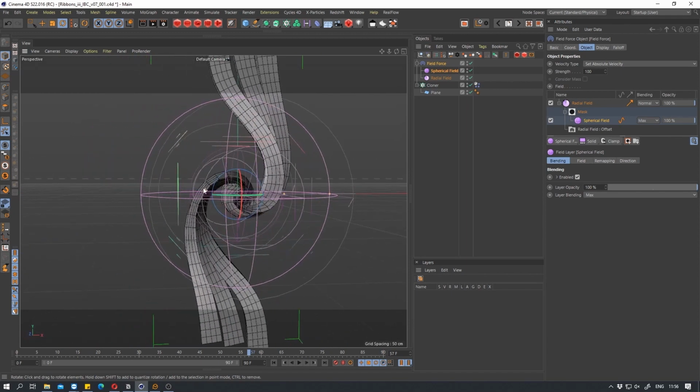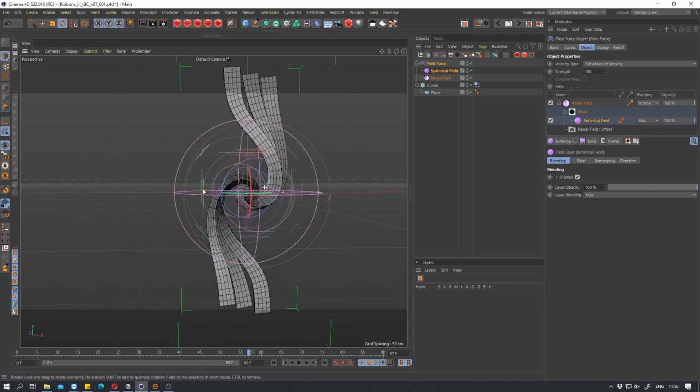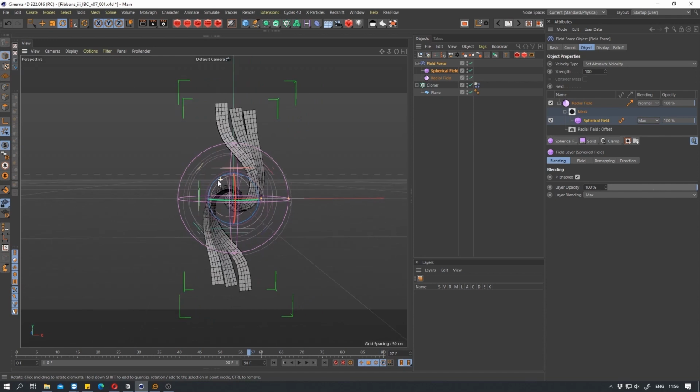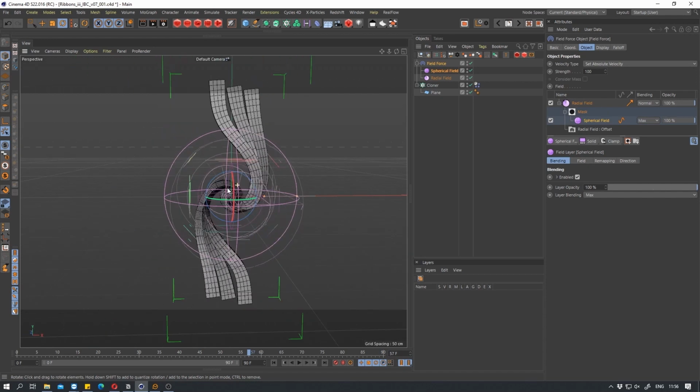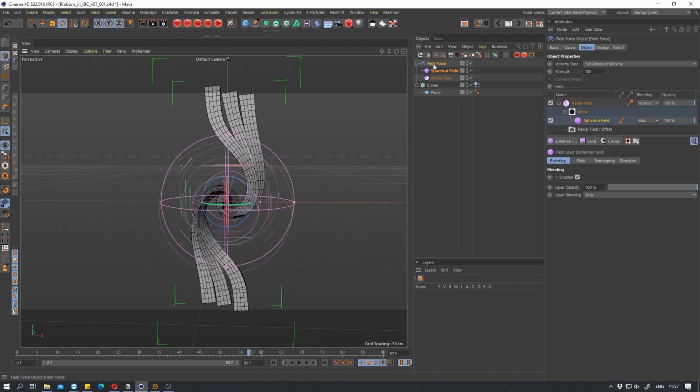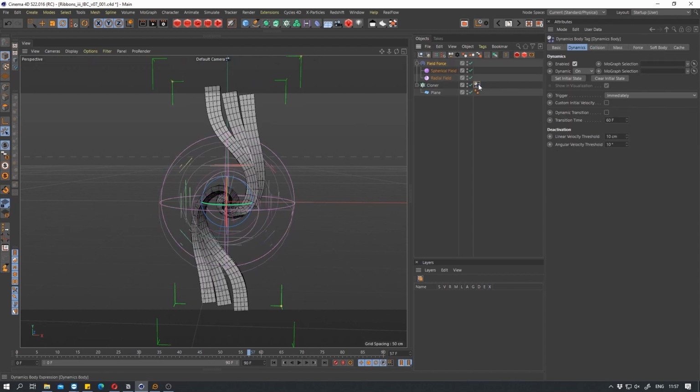And we can see that we are almost there, but we have a few things to change here. So first of all, I want to go to the soft bodies tag, and after that get a sip on my coffee.